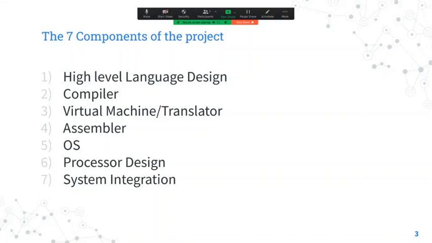When we did the project, the compiler team, the translator team and the high-level language team didn't have that much work because we adapted whatever we did in the compiler course. But you will have to do it from scratch because you didn't do anything. So these are the 7 parts.